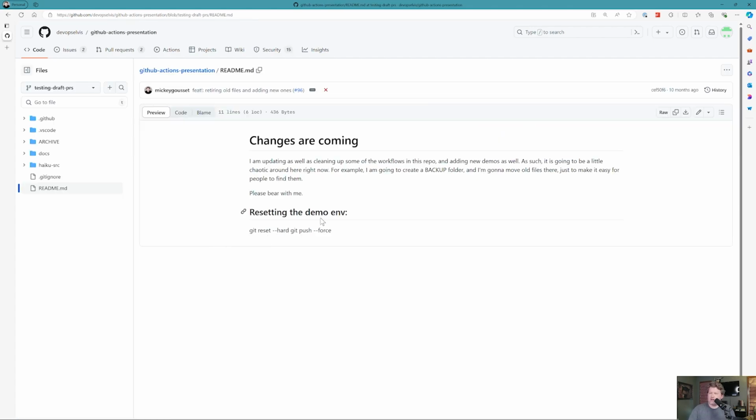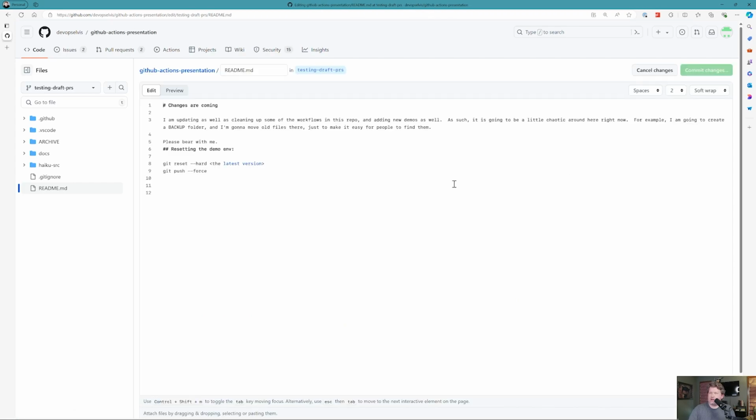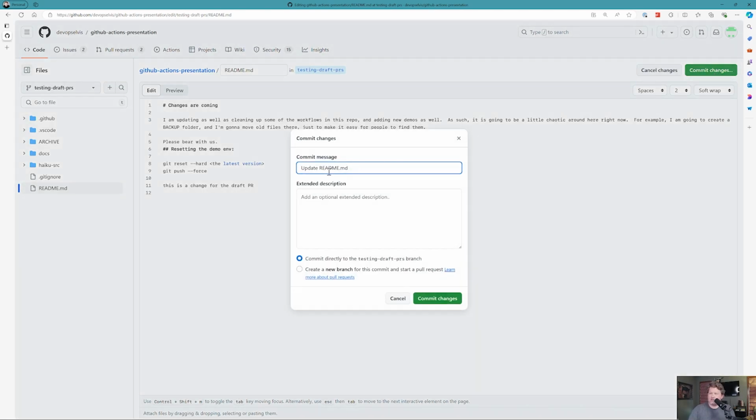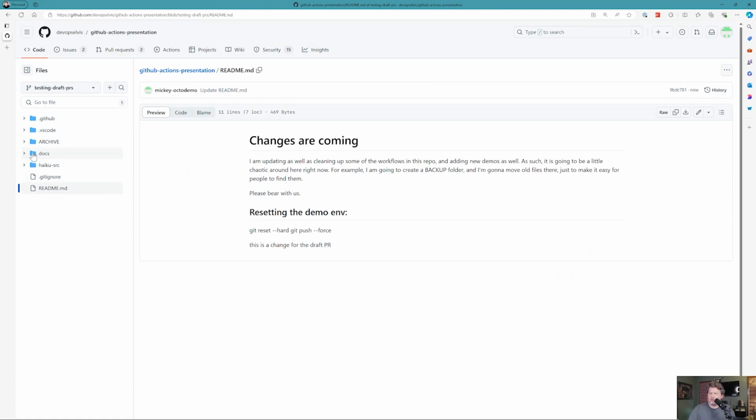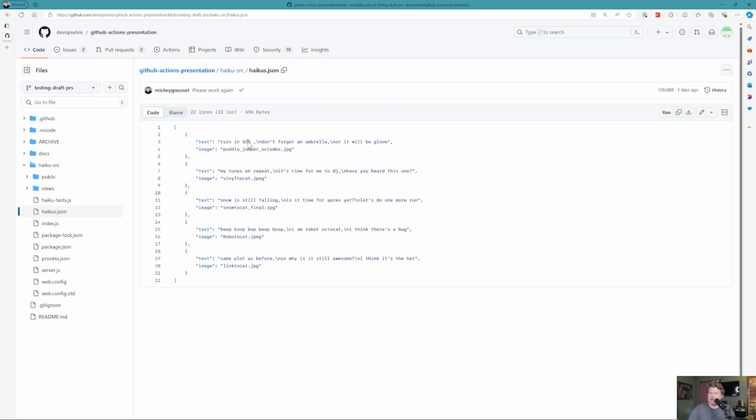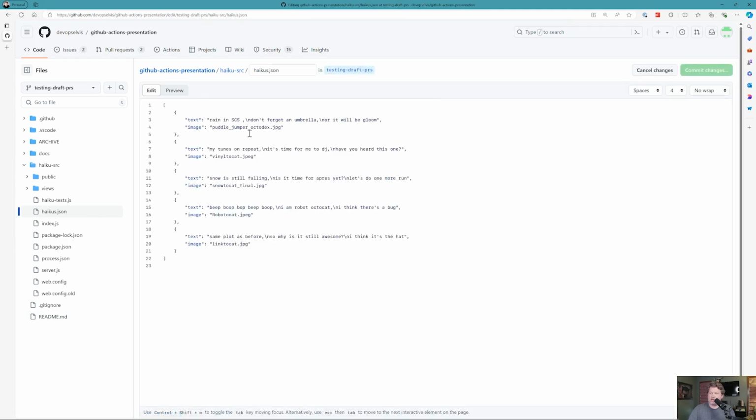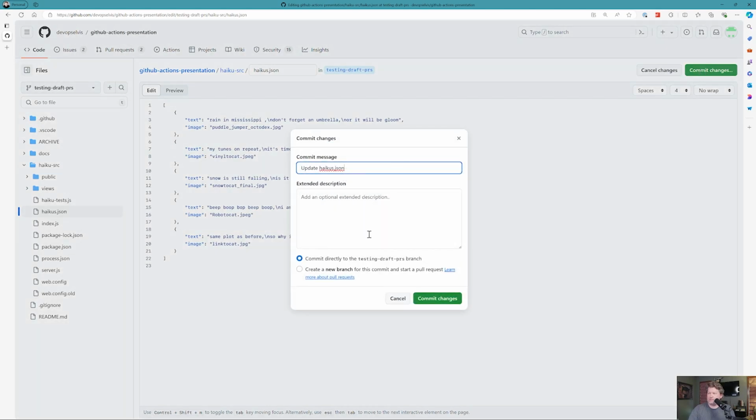And then from that branch, I'm going to go into a couple different files and make a couple of changes. So we'll go into the README file and edit it, and let's say this is a change for the draft PR. We'll change this to be please bear with us. We'll commit that change, taking the update README message and committing it to the draft branch. And just because we can, let's make one more change in our haikus JSON. Click the edit button, and we'll change this to be rain in Mississippi. And we'll commit that change as well.